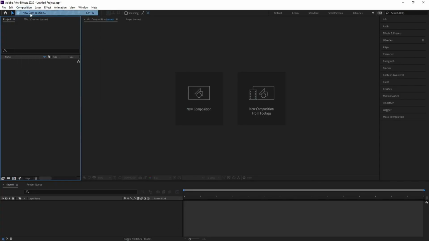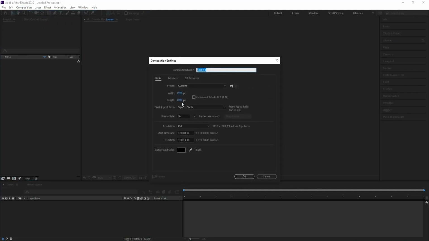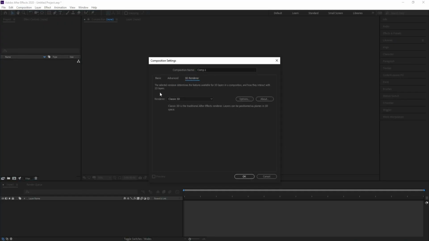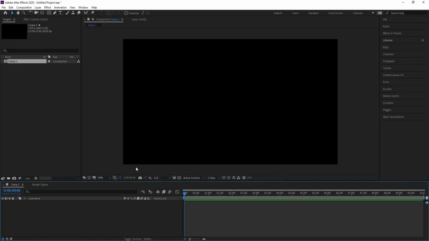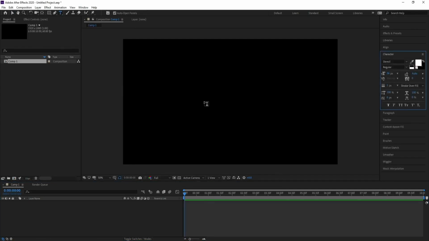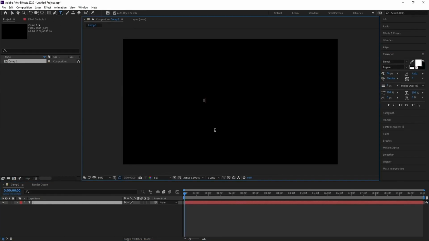Okay, now create a new composition. Make it Full HD and the duration 10 seconds. Then go to 3D render and choose Cinema 4D. It's very important to do this. Press OK. Then go to text and type your text, any text you want.